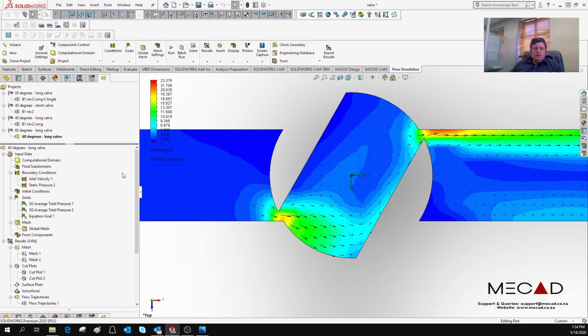So I've already set up a SOLIDWORKS Flow Simulation with various configurations, for instance, open at 40 degrees or 60 degrees. Now, I want to compare the velocity contour plot, for instance, at 60 degrees and 40 degrees, and compare it to each other.